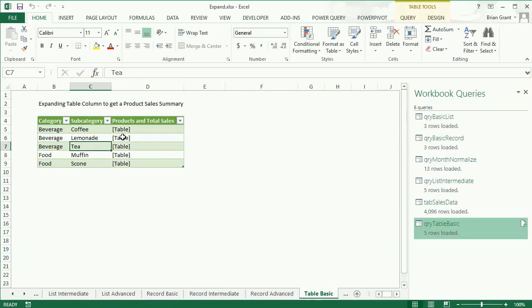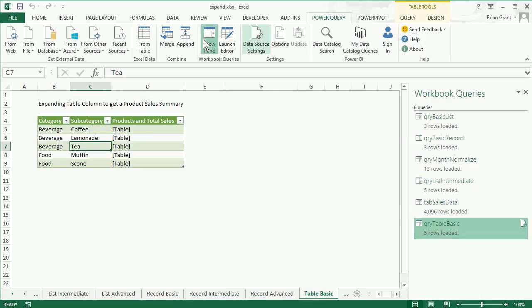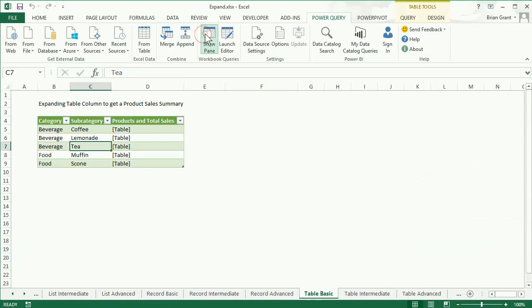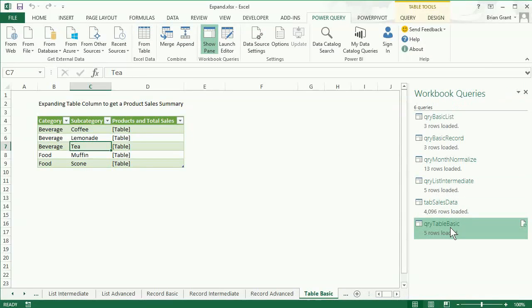It's already a query in process. You should have the query pane over here. If not, head up to the Power Query tab and click on Show Pane. There we go. So this is the query table basic query. We're going to right click on it and hit Edit to open it up.